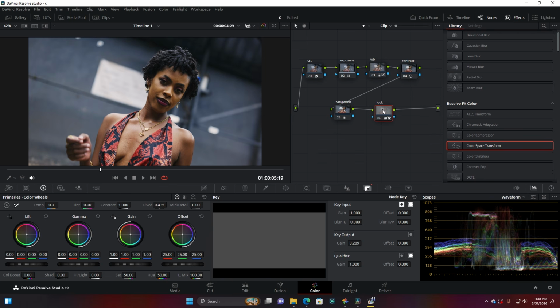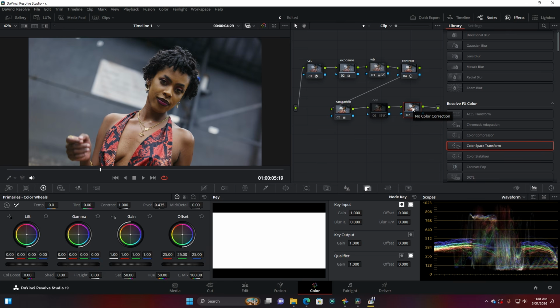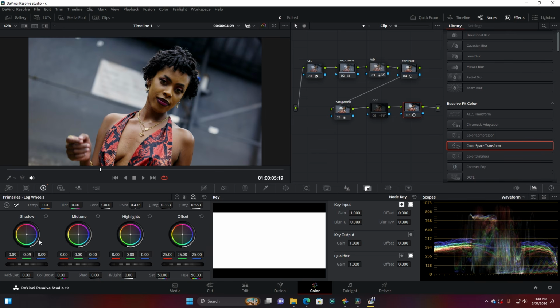So for the second way, guys, let me create another node. I just want to show you the second way you can create your own look. Let me mute this first look. For another look, you can create your own. For example, let me come up here to the shadow, midtone, highlight, offset. I want to add some color to this shadow. This is how the shadow is, and I want to add some color. Let me increase this number here on red, and I also want to add some green. You see what is happening.